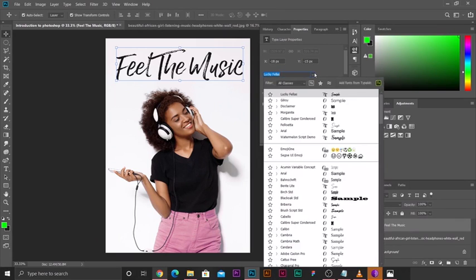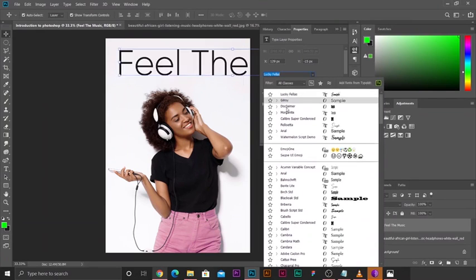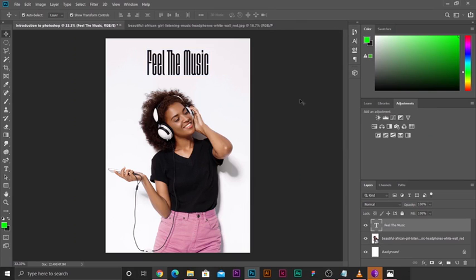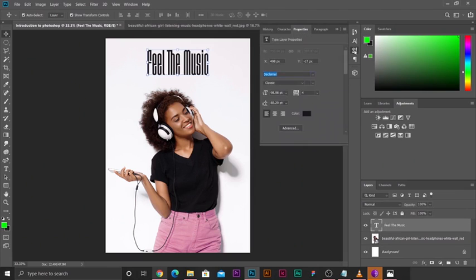Let's go back to the font we were using before, which I think is Disclaimer. Disclaimer is the name of the font. Let's also bring it to the center of our artboard. Yes, now we are at the center. So the font we're using here is Disclaimer, and I don't think you have this font. I have this font because I have used it before for a project.